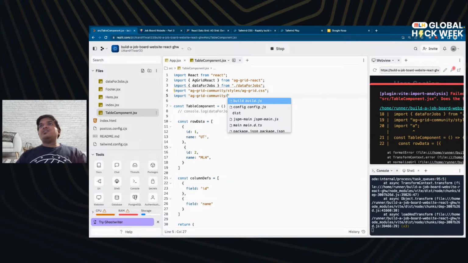Okay, let's see what's happening. Now this might work, this might not work. We'll know for sure very soon.